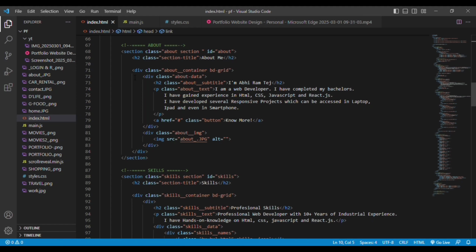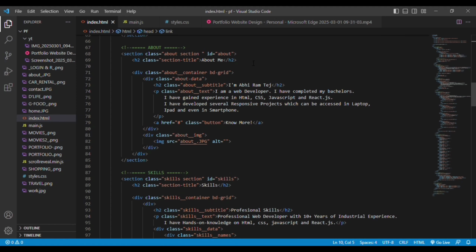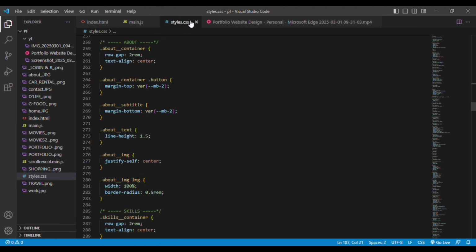Then we have a div element, that is the about container. In that we have two elements similar to the home page, that is about data and about image. In the about data we have h2, paragraph tag and anchor tag. Then in the about image we have an image tag for linking the image element to the index.html file.